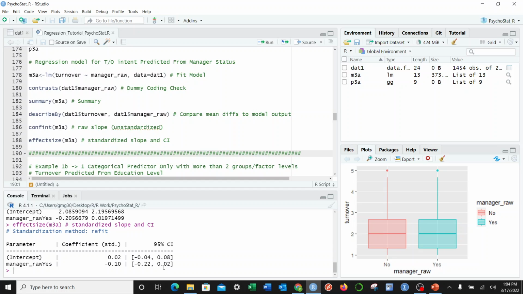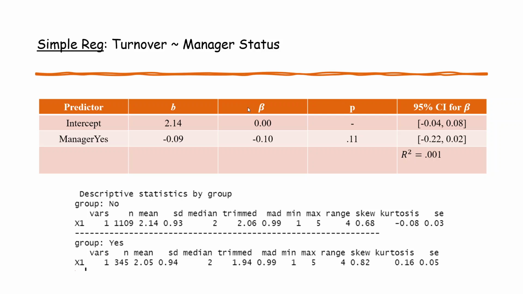So now we'll go back to our PowerPoint and talk about how to interpret those real quick. Again, here we have our beta weights, which are just our standardized regression coefficients, and I got this from the information that we just looked at. The point estimate for that standardized slope is -0.10. So the interpretation is that switching from a non-manager to a manager gives us an expected change in turnover intentions of -0.1 standard deviations this time.